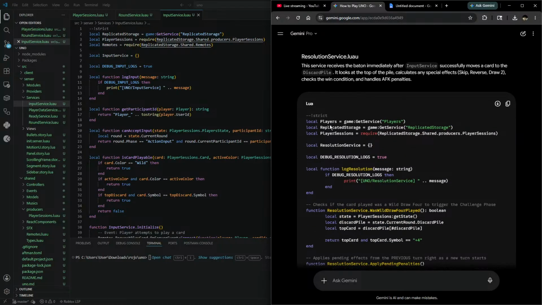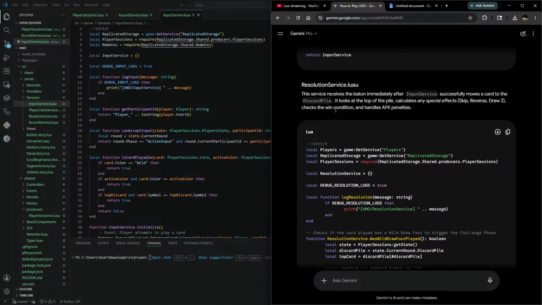Resolution service.lua. This service receives the button immediately after input service successfully moves the card to the discard pile. It looks at the top of the pile, calculates any special effects, skip, reverse, draw two, checks the win condition, and handles AFK penalties.